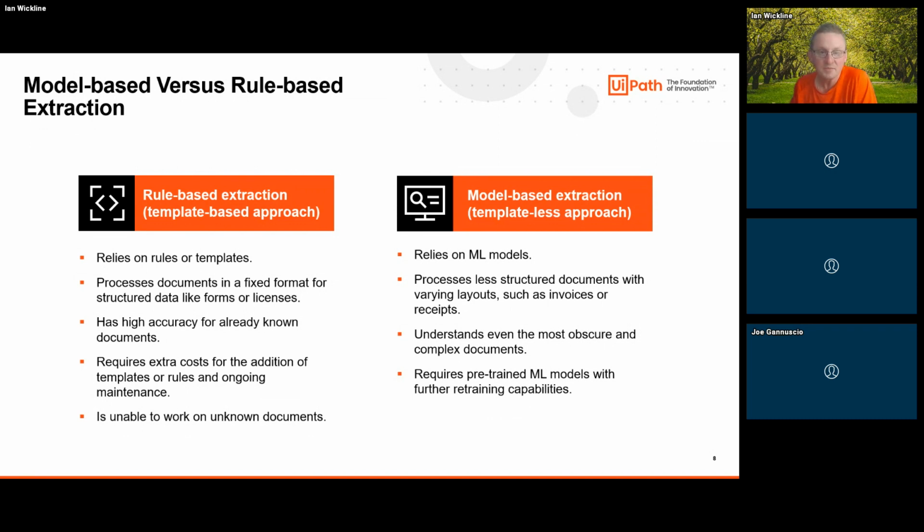Model-based extraction is very well suited for documents that have less predictable layouts. Again, invoices, receipts, contracts are the common ones. Documents that have varying formats. Obviously, the machine learning models have that capability to analyze the content and context to identify the relevant data points accordingly, and understand even the most obscure and complex documents. Since we're working with machine learning models, they can be trained to recognize those patterns and relationships within the documents, enabling them to extract data accurately even from challenging documents with unconventional layouts.